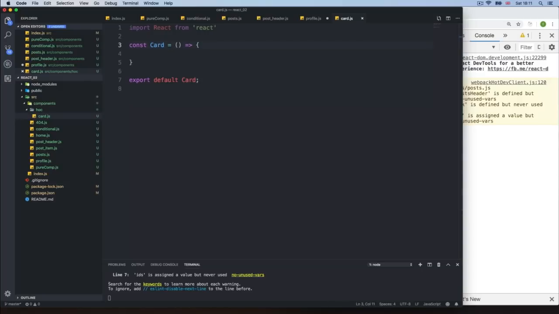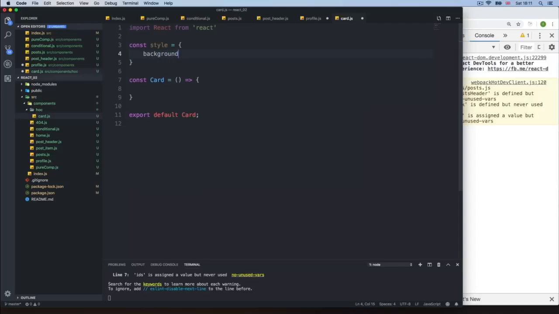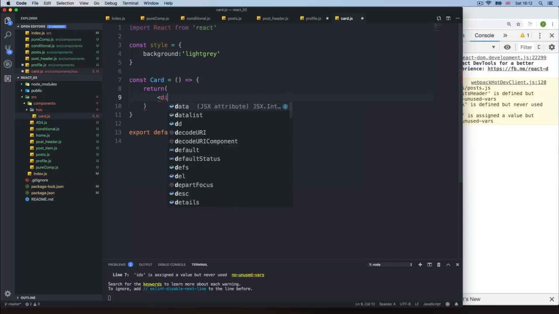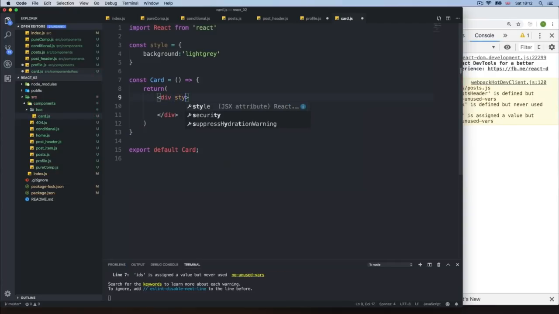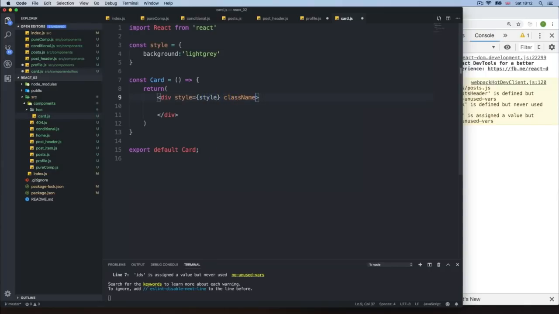All right. Now what I want to do is of course return something, and this something will have a style. So I'm going to go at the top and create a const called style, and this style will contain a background of, I don't know, light gray, something like that. It's just a style. So now on the cart, I just want to return a div. So I'm going to say return, open and close, and I'm going to return a div. This div will have a style, and the style is going to say style pretty much. Now I'm going to add a class name, maybe called, I don't know, cart, whatever.